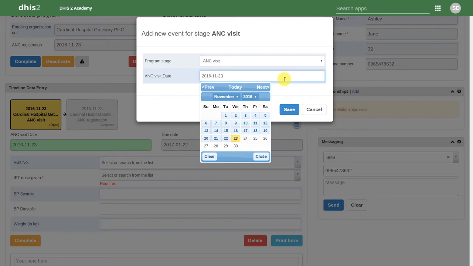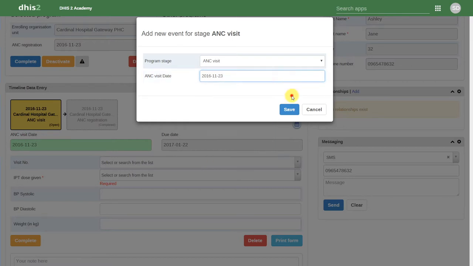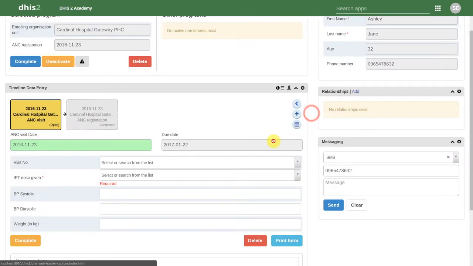We can choose the program stage, which is the stages of this visit, as well as the ANC visit date. This allows us to add any number of ANC visits and associate them with the mother who is receiving these services.